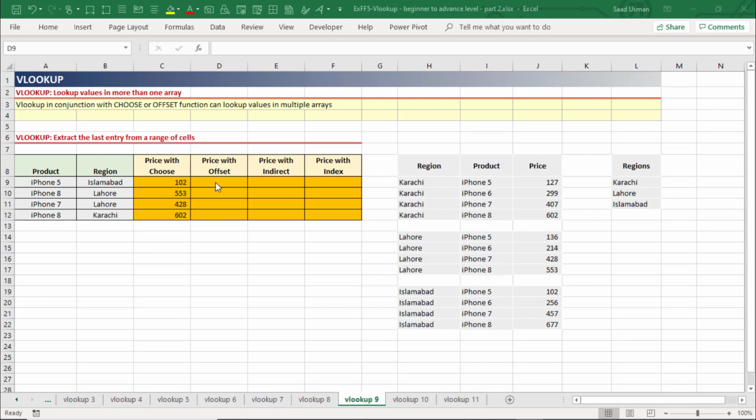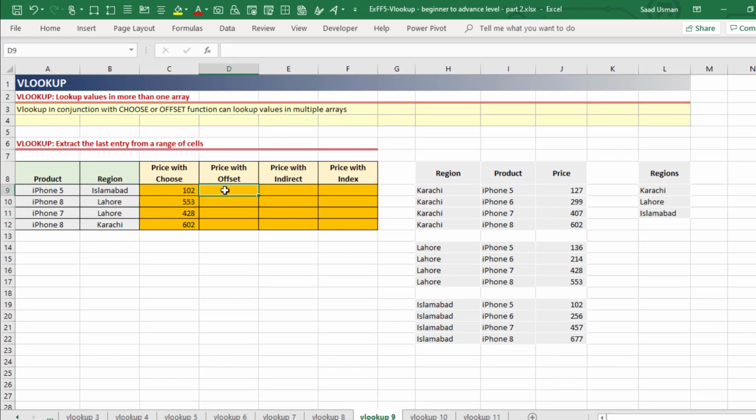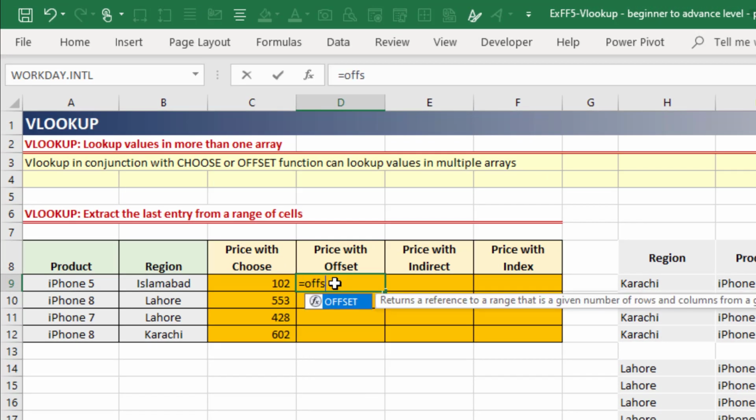Now moving on to the next example, we have to calculate the price of each product using the OFFSET formula along with the VLOOKUP. So in order to do this, we have to first understand what the OFFSET formula does. Let's see. OFFSET has 3 main arguments and 2 optional arguments. We have to start with a reference cell number. Let me first give you an example.